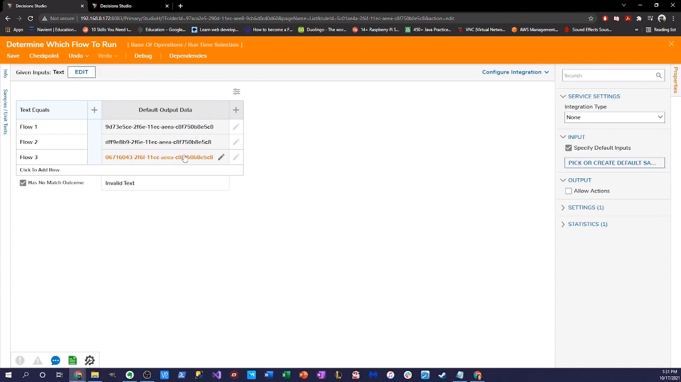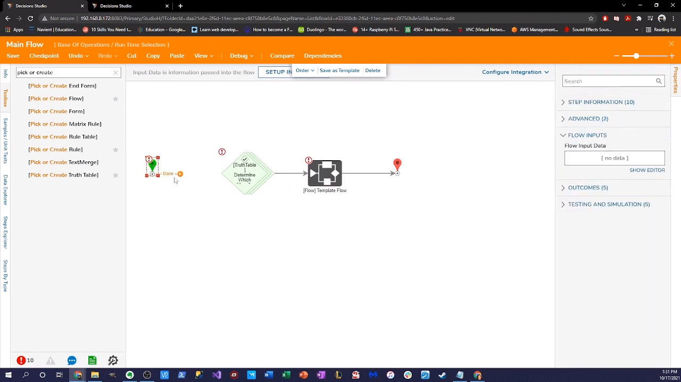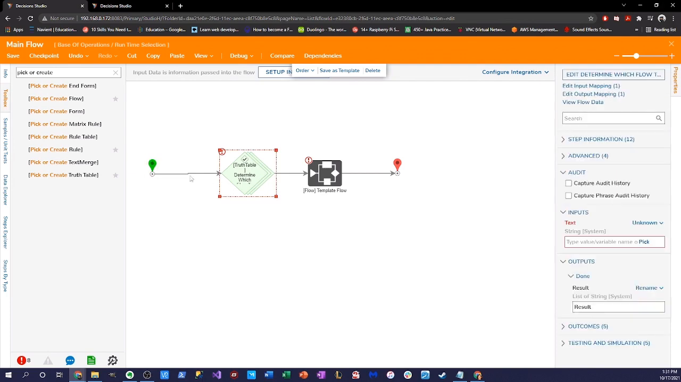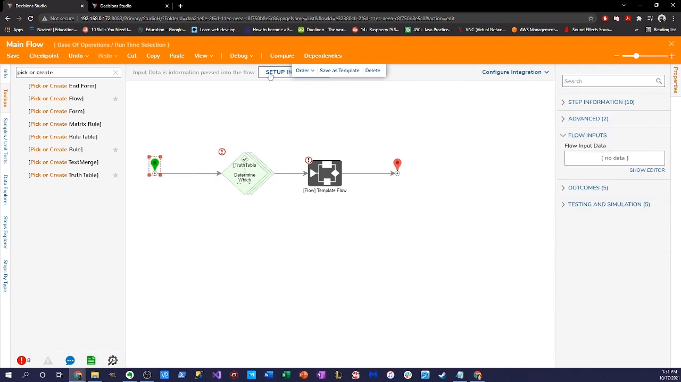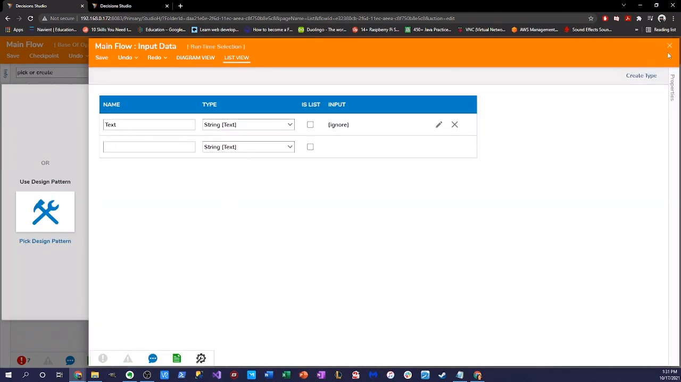And to do this, I'm going to set up a simple input on this flow. We're going to call this text, just so that it matches the input of the truth table. Select from flow the truth table. We're going to drag the input text.